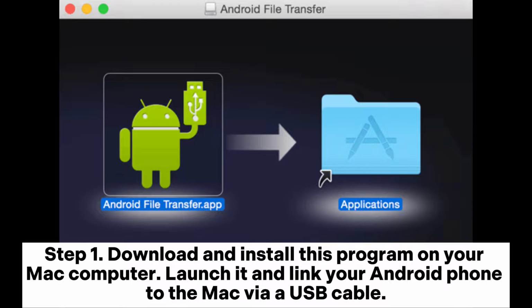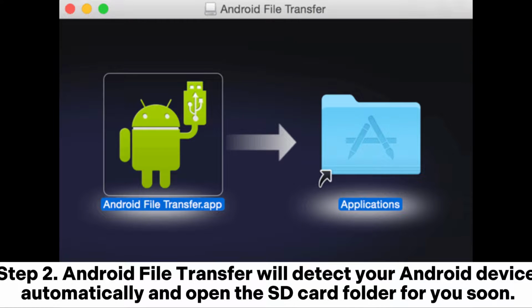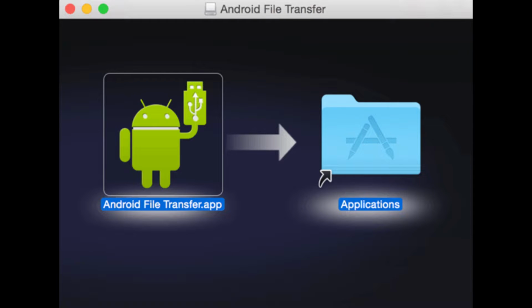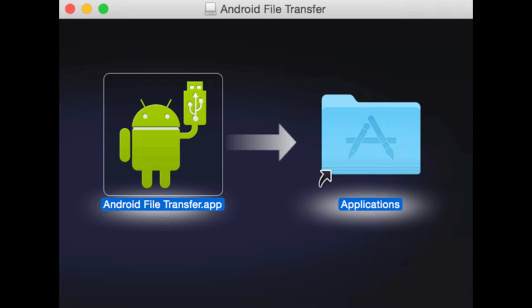Method 4. How to backup Android phone to SD card with Android File Transfer. Step 1. Download and install this program on your Mac computer. Launch it and link your Android phone to the Mac via a USB cable. Step 2. Android File Transfer will detect your Android device automatically and open the SD card folder for you soon. Afterward, you'll have the freedom to backup your wanted content to your Mac.